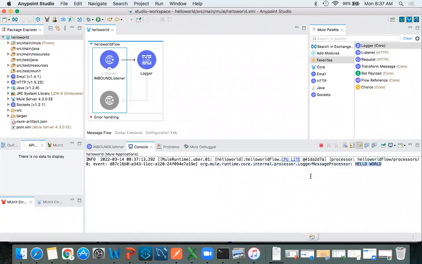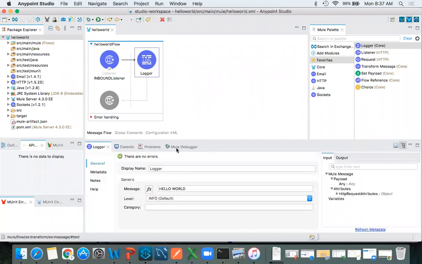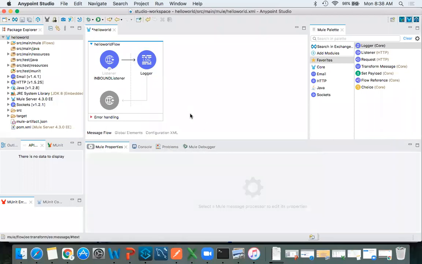Okay. So in the logger, we are going to write some message that it is going to print. Suppose you want to change it here, I write: here I am learning MuleSoft. Okay, this I wrote it now.